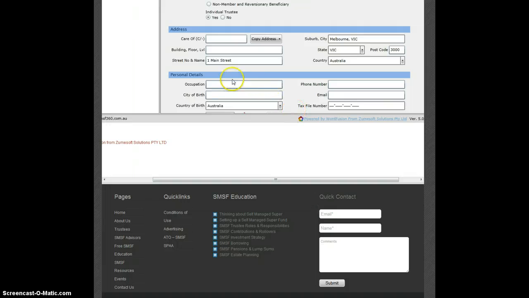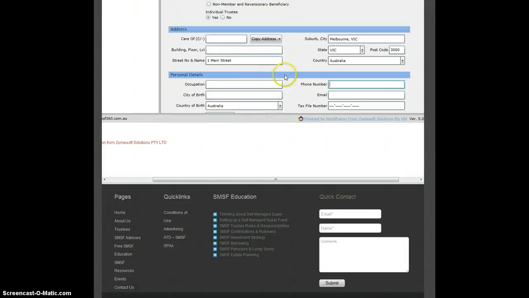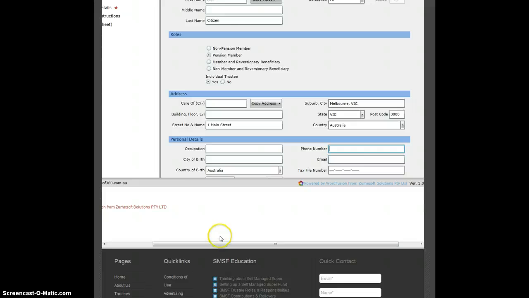We then scroll down a bit further. We can put occupation, we can put some of that other detail in, and then we simply need to fill out his date of birth at the bottom here, which for some reason isn't showing up, but 1st of the 1st, 1951. We don't need tax file number and so forth.